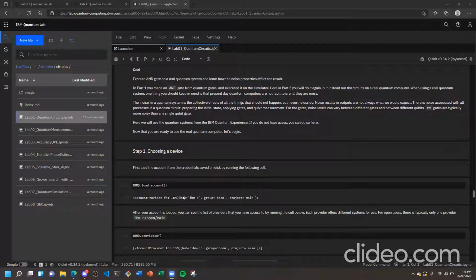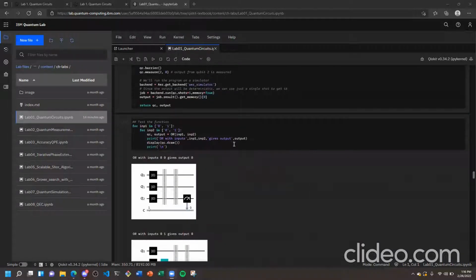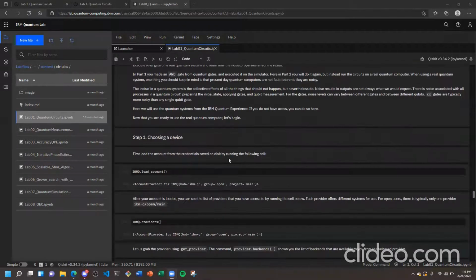If everyone could take a second on their computers, if you're able to, go to IBM Quantum Lab, the Quantum Experience, and open up this Lab 1 notebook and run everything that you had previously from the top. Then when you get down here, check to see if you can load your account details, if this box can run successfully. I'll give everyone a minute to do that.